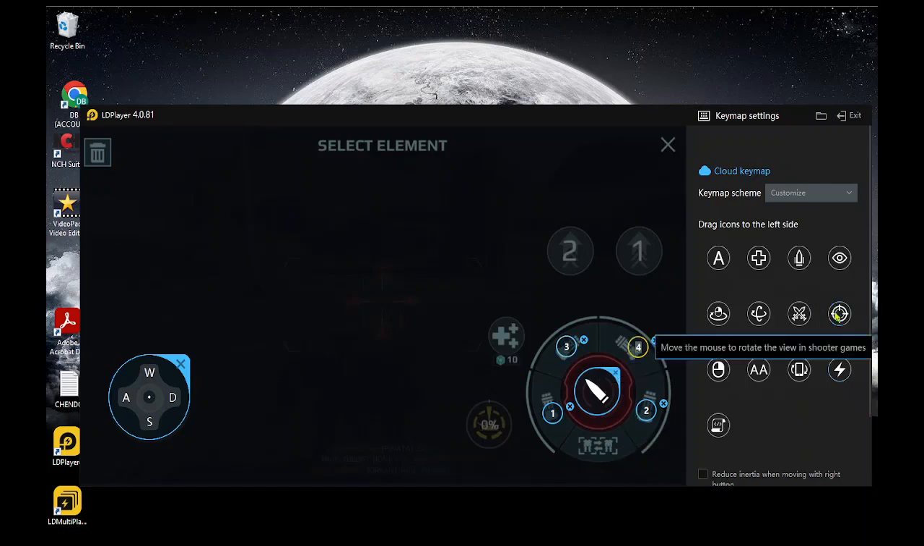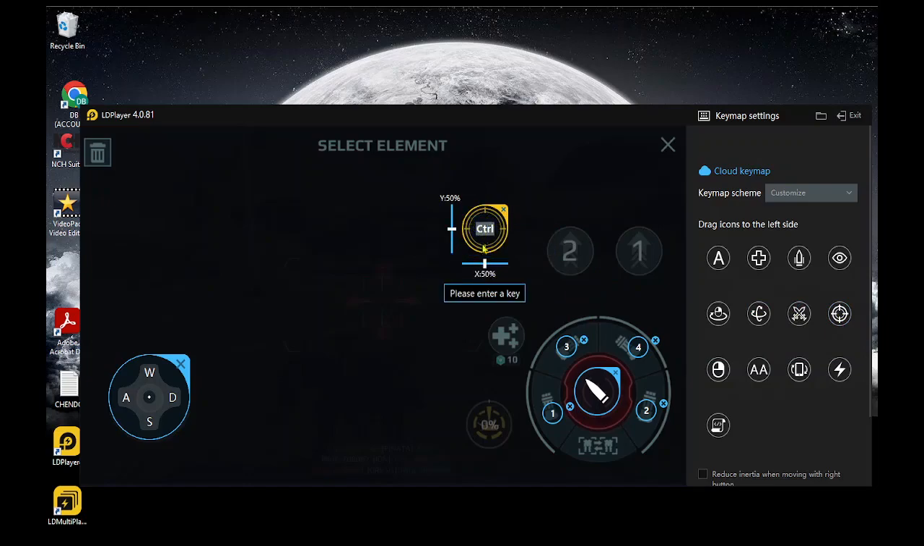Next thing you'll want to do is grab this one here. Move the mouse to rotate the viewer. So you'll do that, and then I will label this one control. You can label it whatever you want, but I highly recommend control.